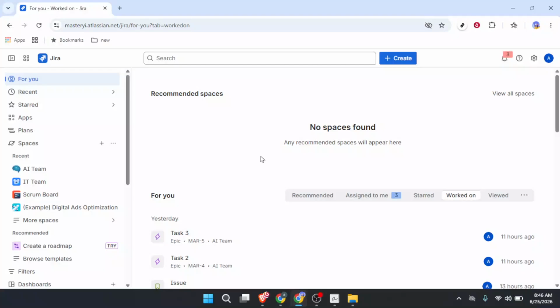Tired of duplicate Jira issues cluttering your board? I get it. It happens all the time. Someone accidentally creates a second ticket for the same bug or feature request, and suddenly your project feels messy and confusing. But here is the good news. You can mark one issue as a duplicate of another in about 30 seconds, and it keeps everything clean, organized, and fully traceable. Let me show you exactly where to click.